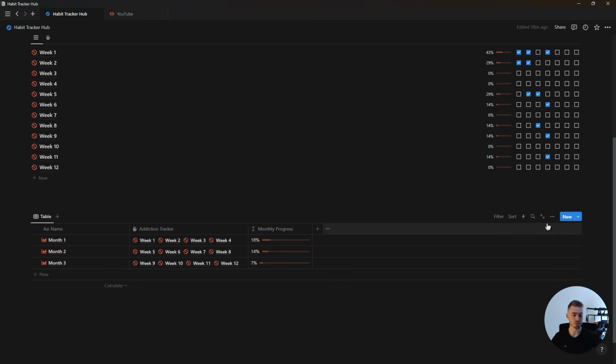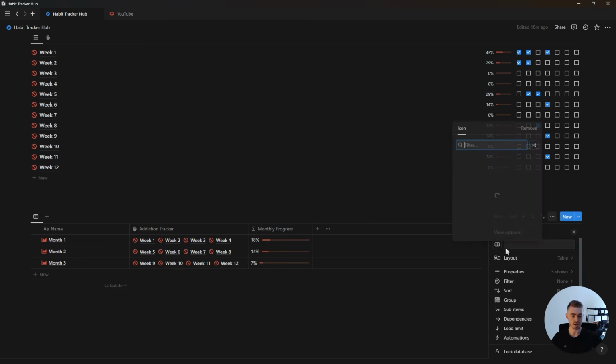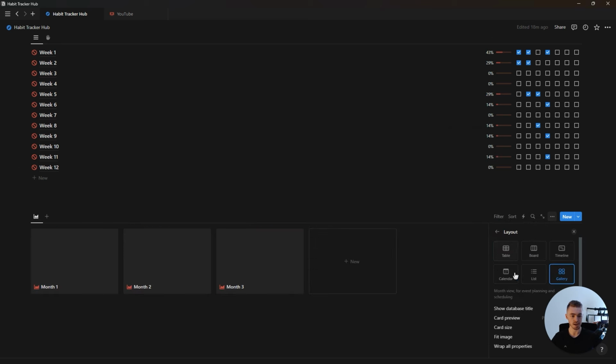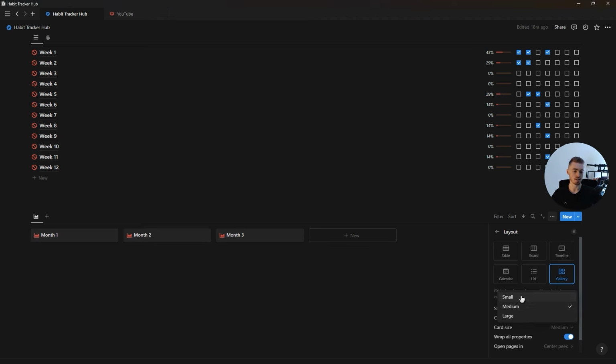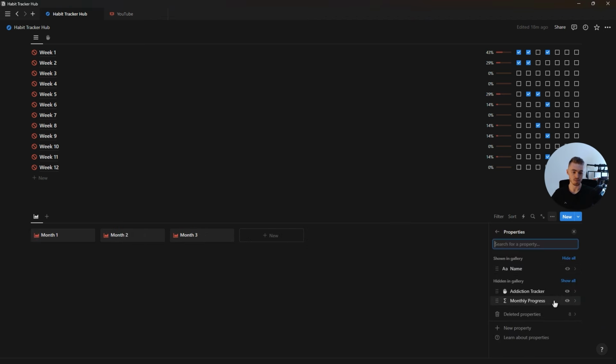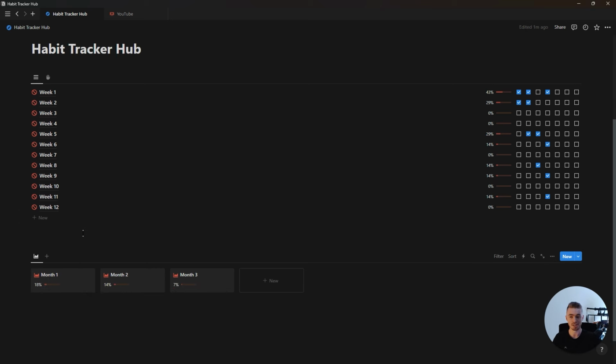Now the last thing we want to do for this database is to just give it a name, or just remove the name entirely, add an icon, and change the layout to gallery view, and then change the card preview to none, change the card size to small, and then inside of the properties we want to only show the monthly progress.